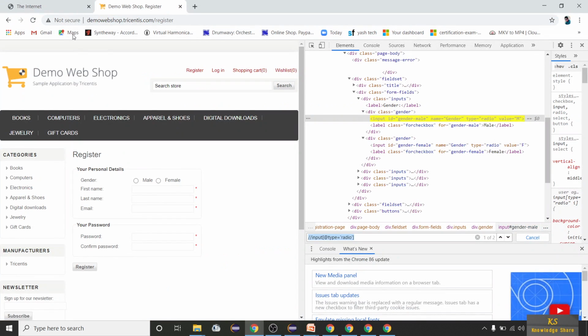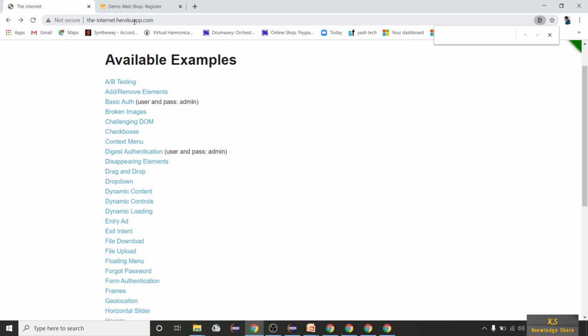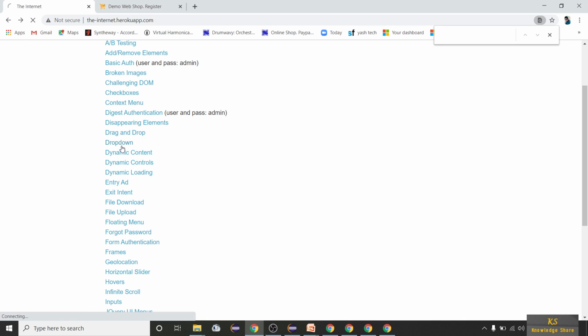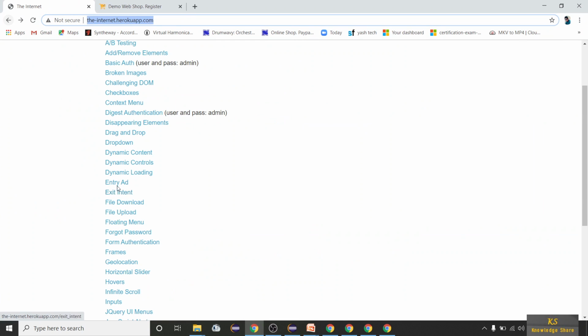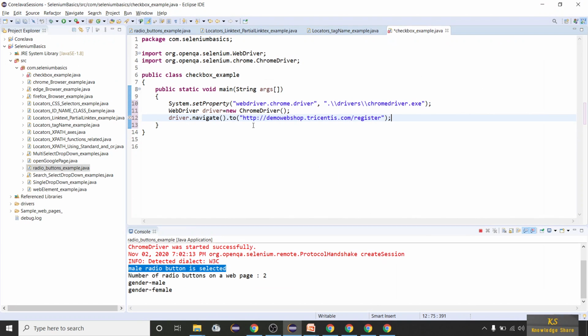So I have one more portal here. I have taken this the-internet herokuapp.com. Here you have different kinds of web elements. I was selecting dropdown, sorry, it's not dropdown, it's checkbox, right? So checkboxes, I'll be taking this example.